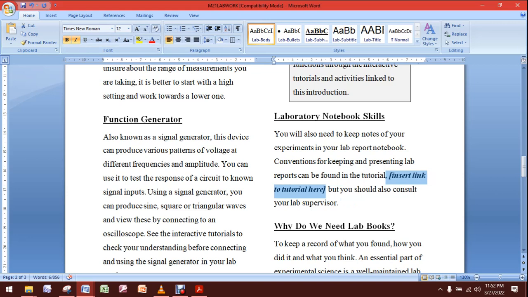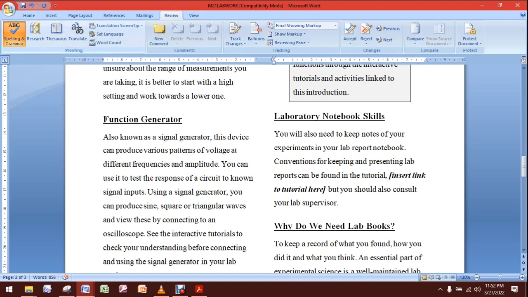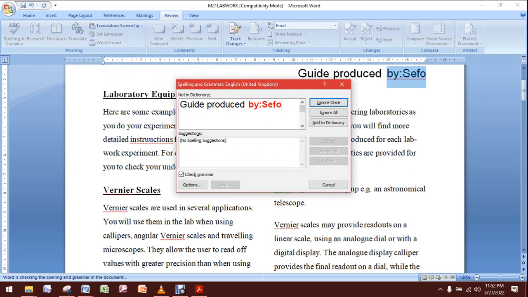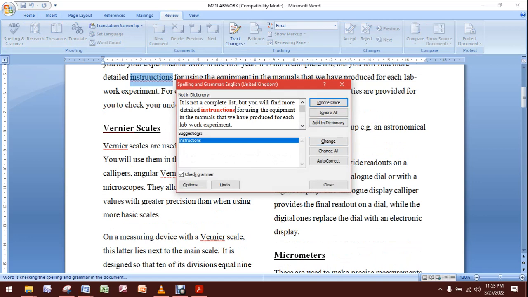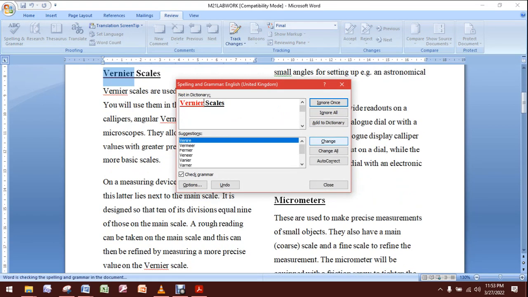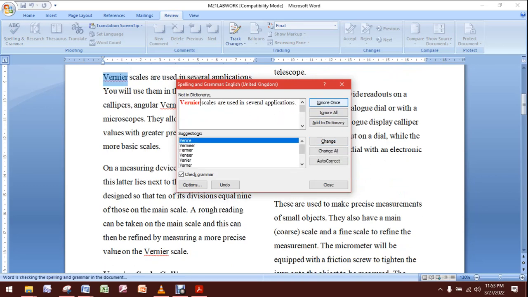That is step 10. Step 11, spell check and proofread the document. Again, you can do this in the Review tab. Do spelling and grammar. All names should be ignored. I'll do a little change there for the space. Change. Like I said, it looks like a name, so ignore it.